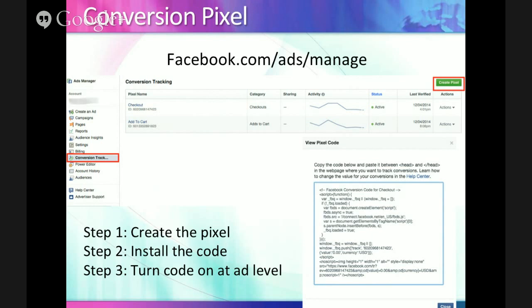You just basically create the pixel, which is over in the left column under the Ads Manager. You would click where I have it highlighted in red. Then you would go install the code on your website. If you don't know how to do that, make sure you hire somebody to do it for you. It's just pasting this code in between the head tags on the website, and then you turn the code on at the ad level. And we will go into more detail on conversion pixels in my next Facebook training. This one's kind of basic and just getting you started inside the Ads Manager on how to target local people.